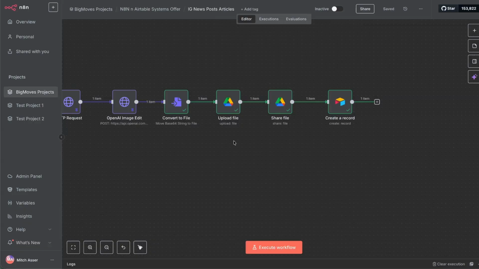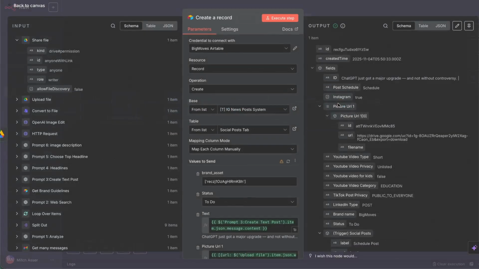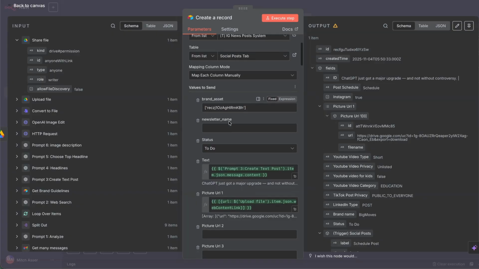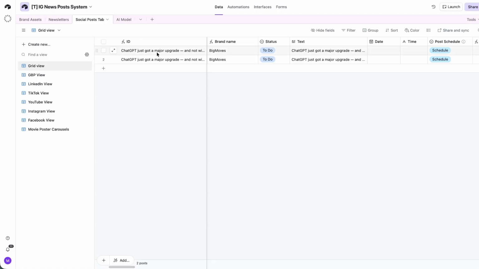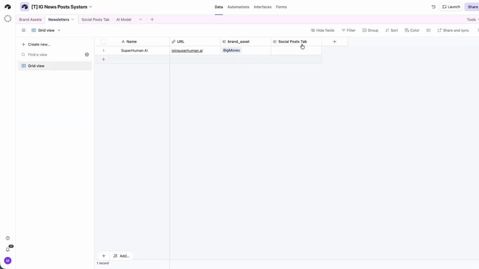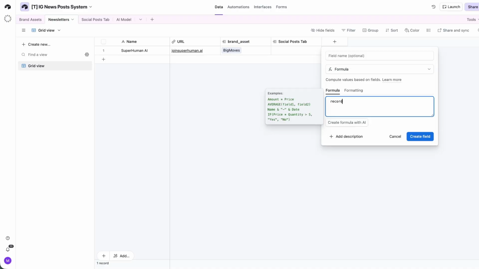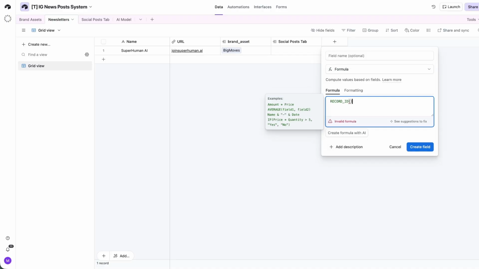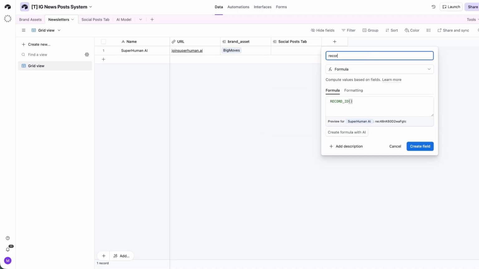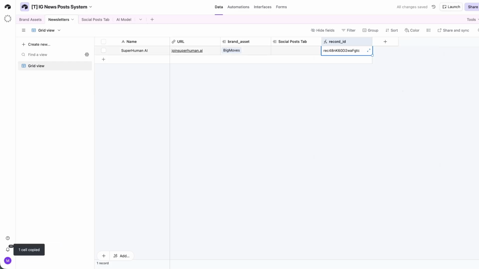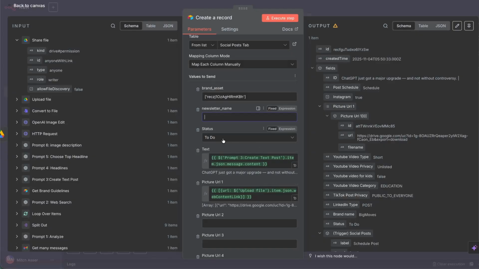And if we come back into here, should be able to go to create a record. Let's redo this newsletter name, and then we just need to get our newsletter record ID. So we come back into here, we can go formula. Here we'll go record ID. Add this formula in here, we'll call this record ID. We can grab that record ID, come back into our n8n workflow.